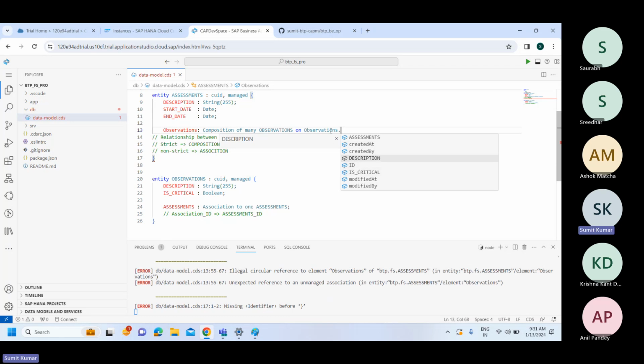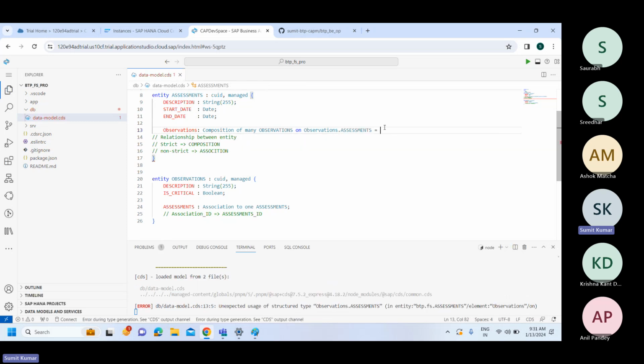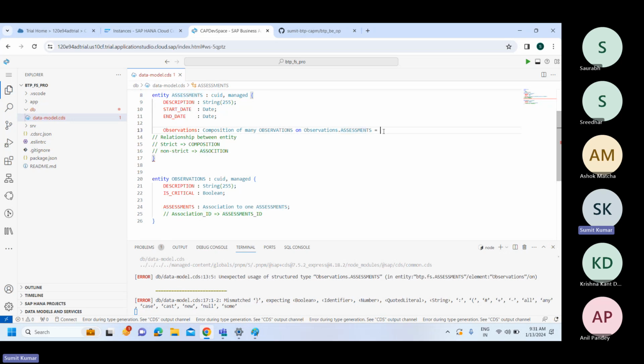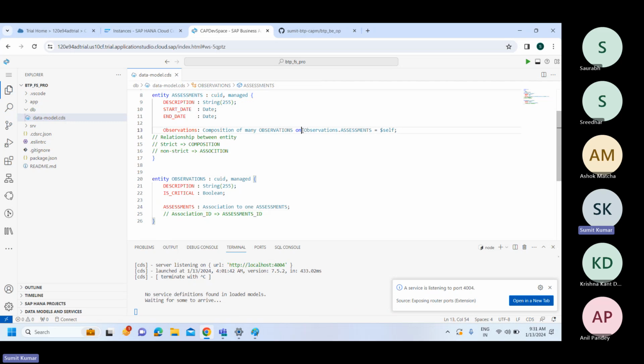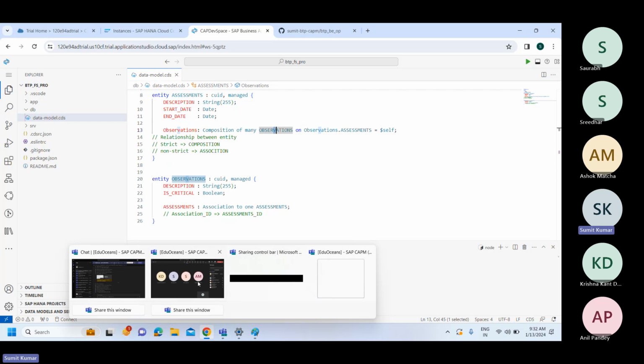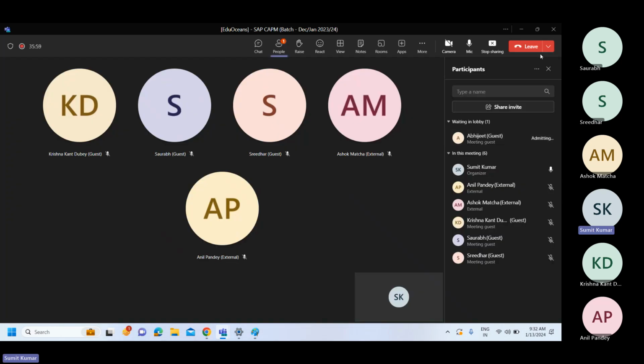But when you are saying that observation does this, I'll say assessment of this should be matching with the current primary key of this. So I'll just simply say $self. When you say $self, it means the current record's unique identity, the ID of it, should match with the assessment's ID over here. And that's the reason you are specifying observations.assessment is $self. Okay. Now, what it means is that a single assessment can have multiple observations. It will compose all the observations where this particular relationship has been met.